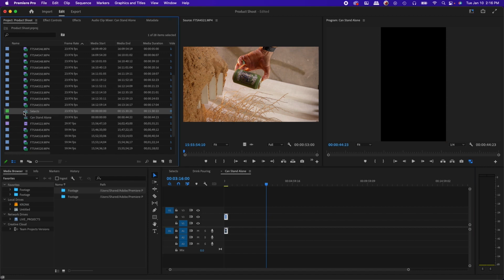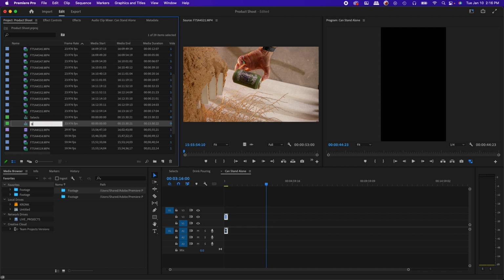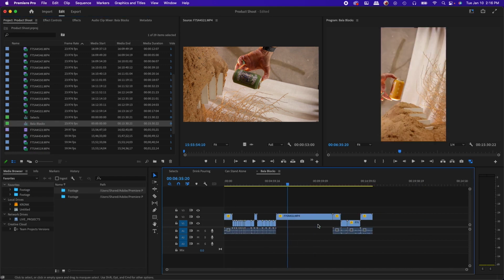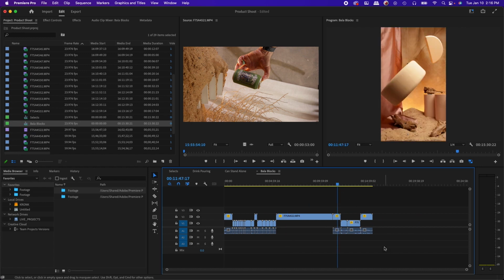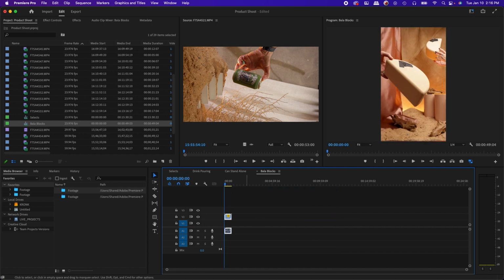Do it one last time for the Bala. Double click that to open it, and my Bala blocks is the second to last one. So just delete everything else we don't need. And I can drag this towards the beginning just to keep it organized. So now we have our project all set up and organized, and in the next lesson, Brian will go through each shot and show you some more in-depth editing tricks for each clip.